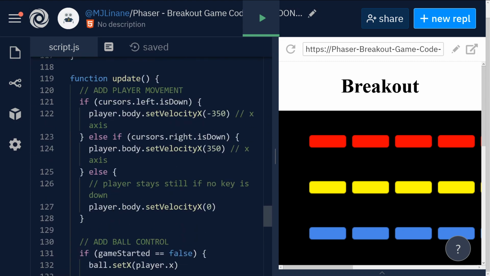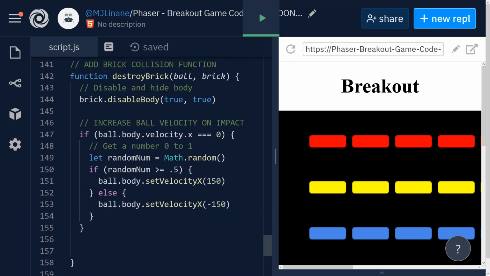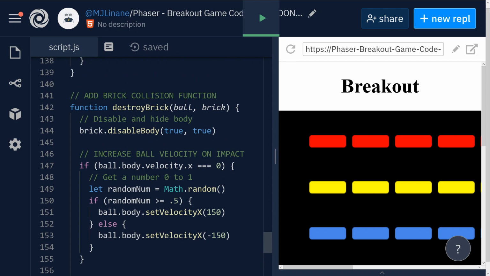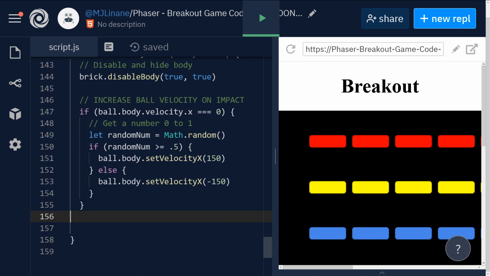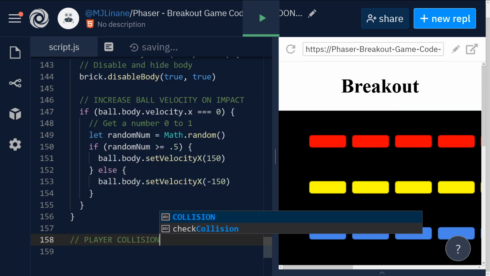So what we're going to do is scroll down to the bottom here where we created our other function. Remember we added the destroy brick function. Get rid of those spaces there to clean it up. And let's do a comment here that says player collision function.